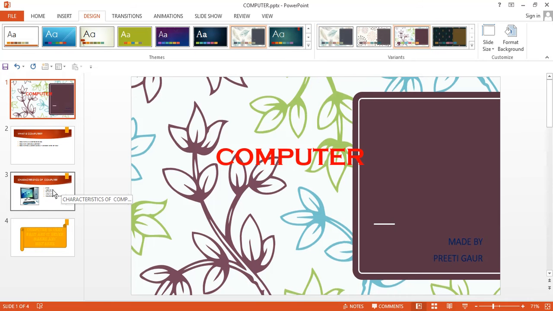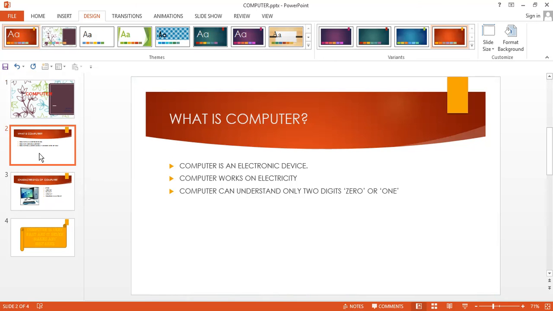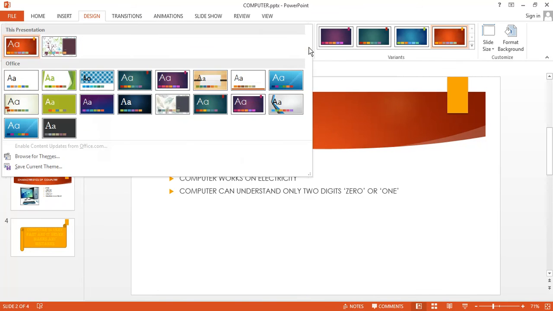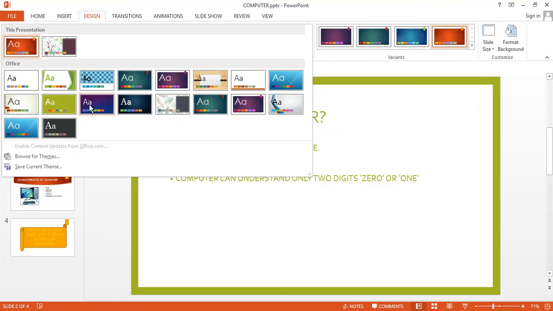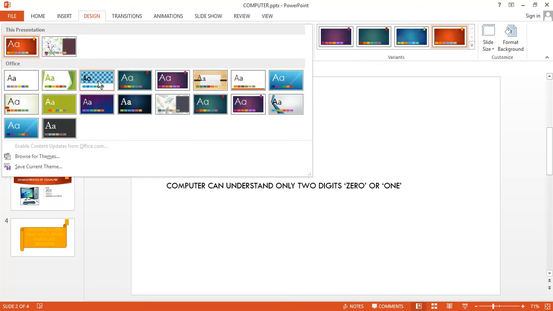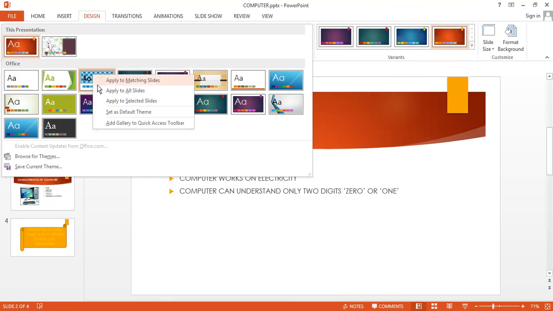Now I am coming to the second slide. To apply a different theme on the second slide, I will just click on the second slide. Then I will click on this arrow. I will choose any theme according to my choice. If I want this one, I will just right click on it and then click on apply to selected slide.